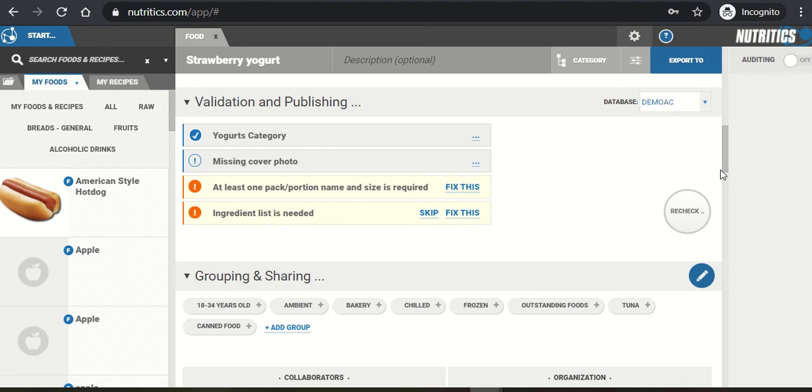The outstanding required information will be flagged in orange. To add or update any of these fields, you can click on the Fix This button and you will be brought to the appropriate section. Compass have also requested that you add some additional information that I will also go through. You will need to add the ingredient list in both English and Arabic.